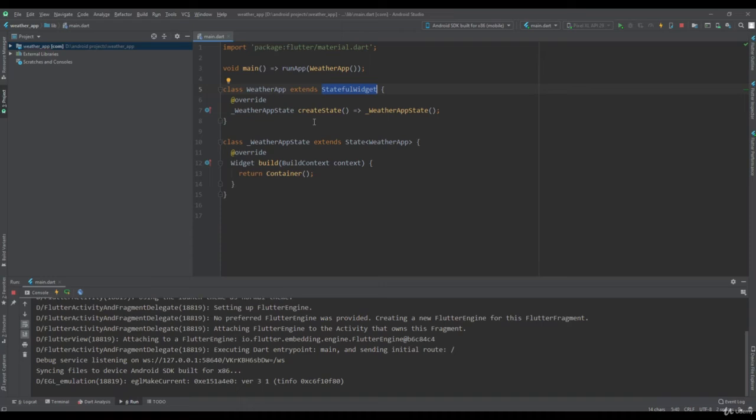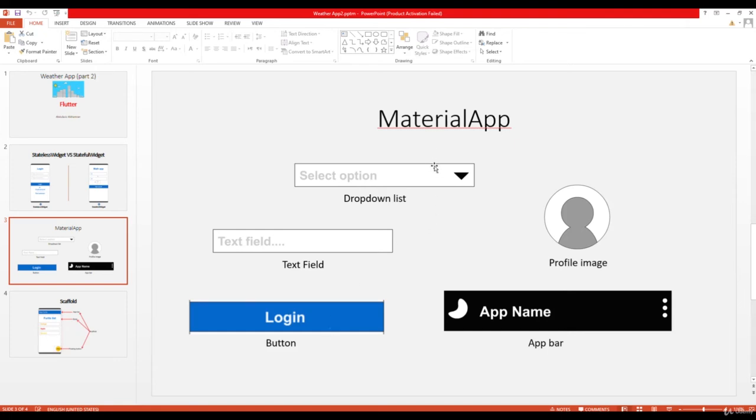So now we'll talk about the material app. What is it? This material app class gives you access to all widgets that can be used in designing interfaces. Let's see an example here. These widgets are part of this class. So the drop-down list is a widget. The text field, the button, the app bar, profile image, these are all widgets.